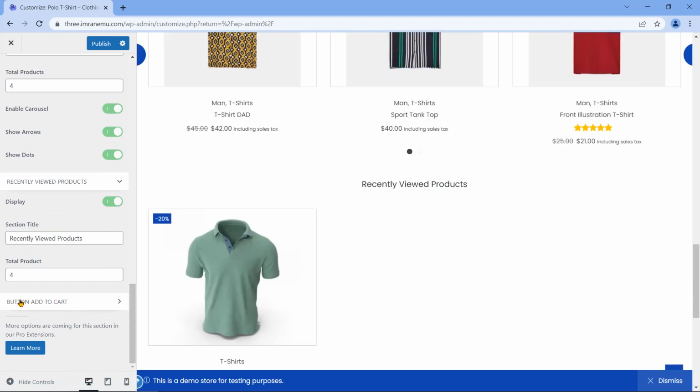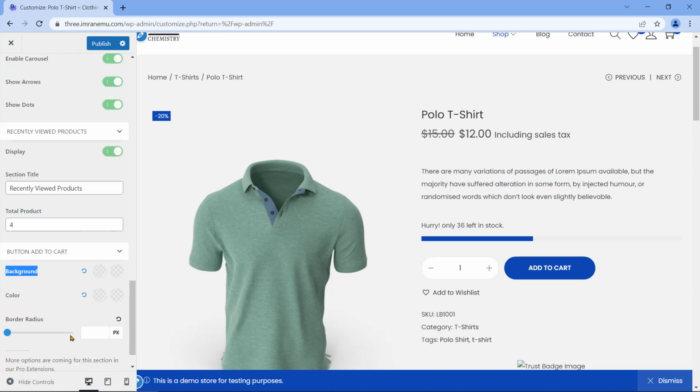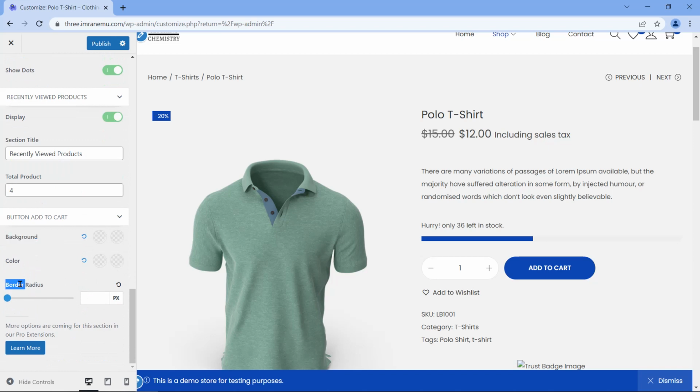And the last configuration tab is button add to cart. You can change the background color and the text color for both normal and hover. And last one is border radius. Okay, that's it. Now hit publish and get back.